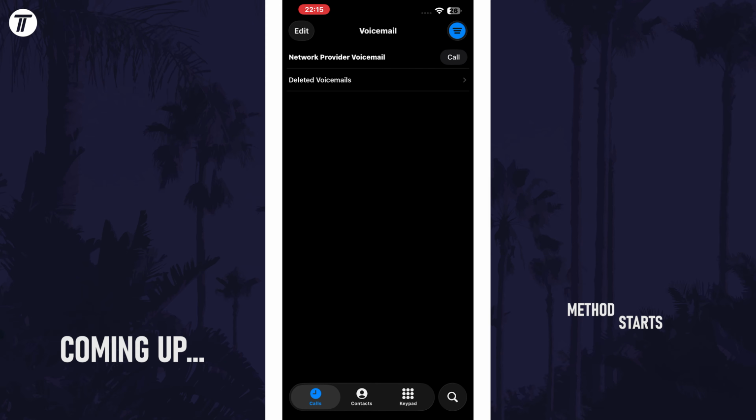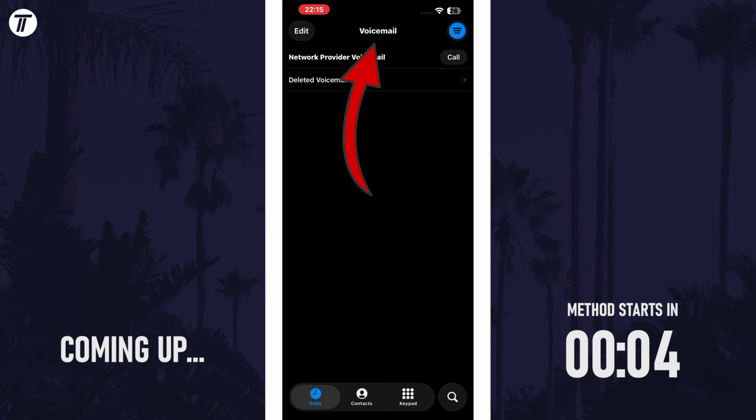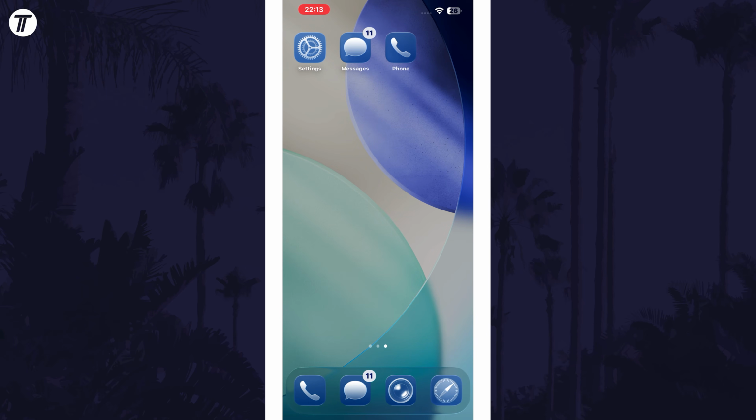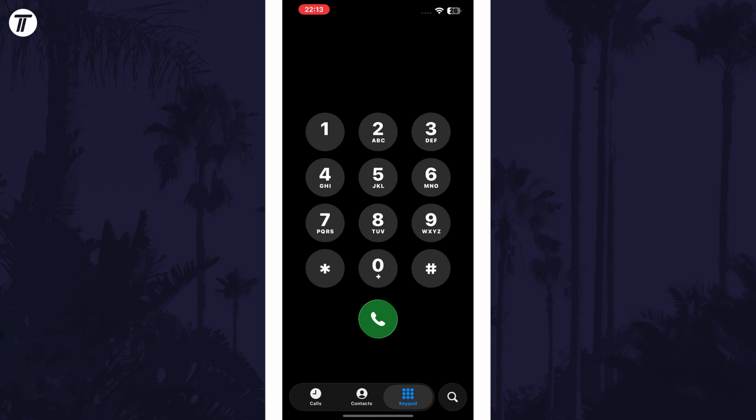In today's video, I'll show you how to find your voicemails on your iPhone in iOS 26. Let's get into the method. Since the update, this location may have changed, so open the Phone app and tap on Calls at the bottom.